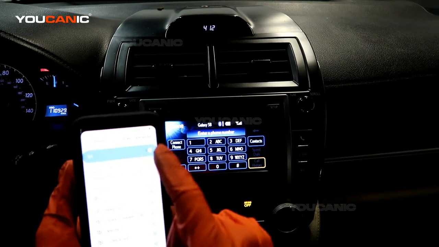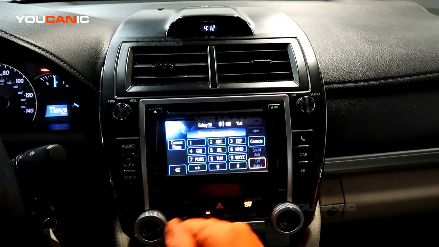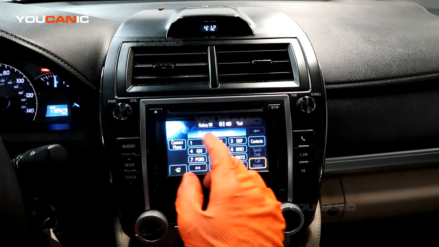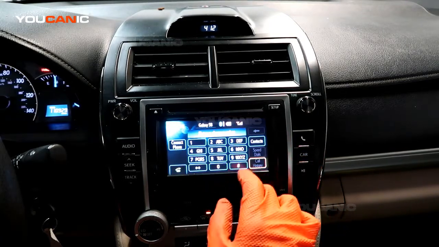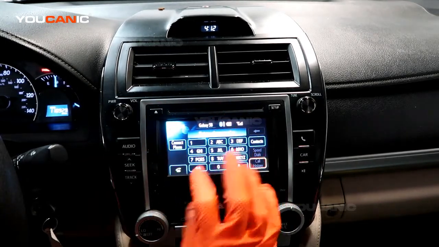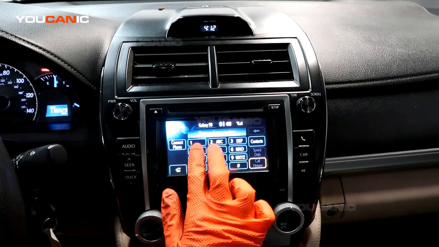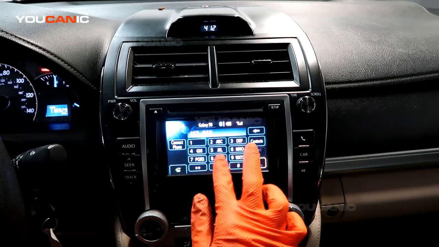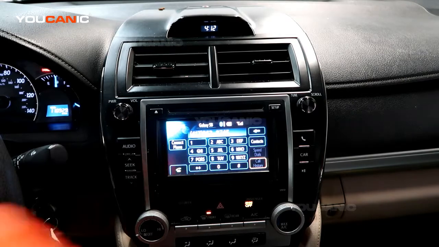It will also ask if you want to download your contacts to the car, so you can do that. I didn't, but you can do that now. So that's how you hook your phone up to your car. Then you can dial the phone number of who you would like to call, hit the call button, and you can make that phone call.